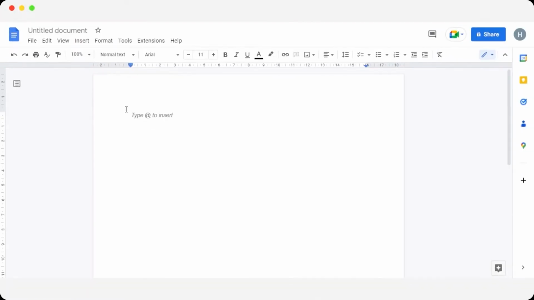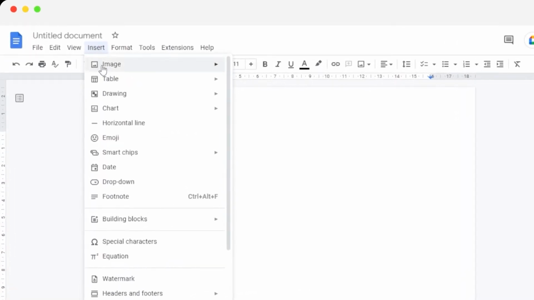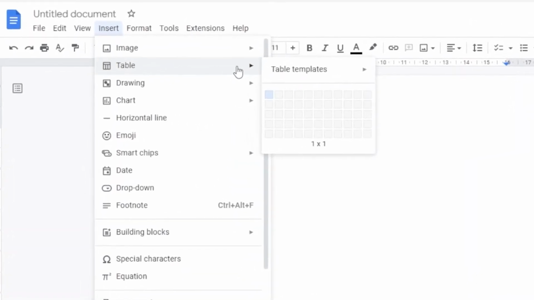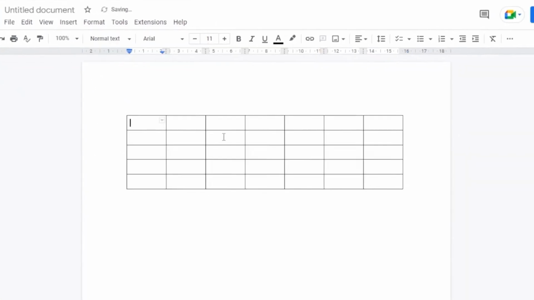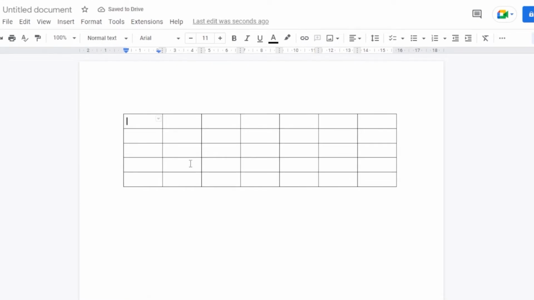To insert a table into your Google Docs, you have to go to Insert option and then select Table. To select the table, what you have to do is just move your cursor around to select the columns and the rows. So I'm gonna go with 7 by 5. The table will be inserted to your Google document.